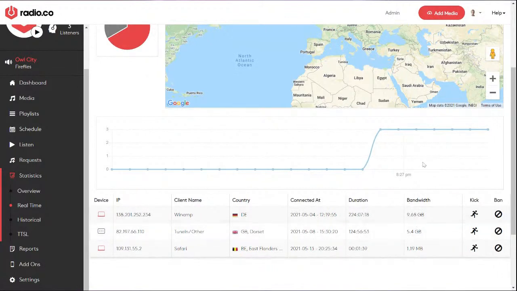Just to give you an idea, you get at least 1 terabyte worth of bandwidth. That's even on our smallest plan. This person's been listening for 224 hours and they've used 10 gigabytes of bandwidth. So in the grand scheme of things, that's nothing. But again, quite fishy that you can kick and ban people off from listening to your stream.